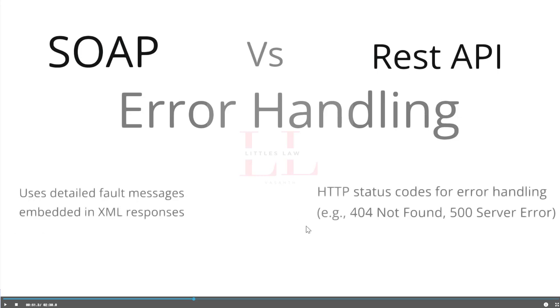And when it comes to REST, it has HTTP status codes. REST uses standard HTTP status codes to indicate the result of an API request. As we all know, since the beginning I'm telling you, REST deals mostly with HTTP, it relies mostly on the web application. So common codes include 200 OK, which we all know. 200 is the status code for OK, 404 is not found, and 500 is internal server error. This approach is simpler and it aligns well with the web architecture, which makes it easier to understand and implement.